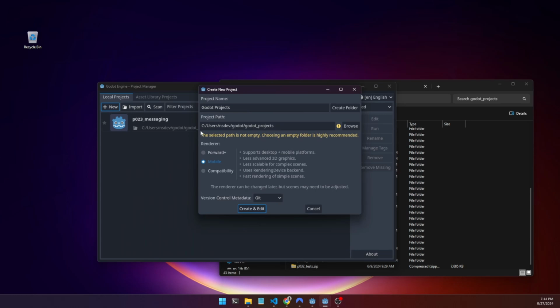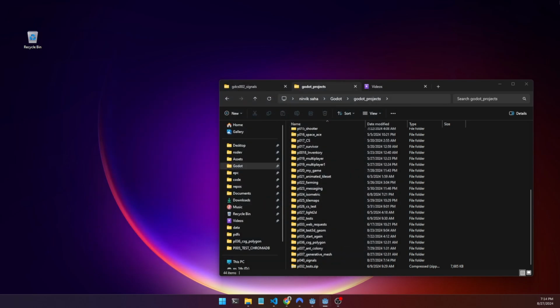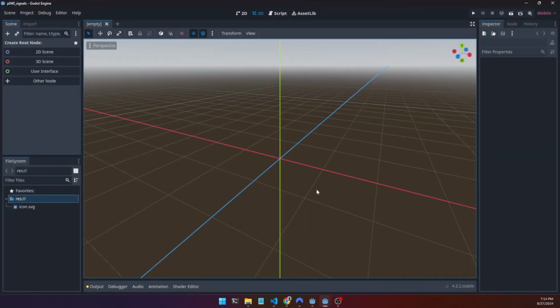Alright, so first of all I'm going to create a new folder in this directory. I'm going to select this folder and call it, let's say, 040 signals. Okay, and then we'll create a folder here because it's not empty, and then I'm going to create and edit. Okay, so this is a blank Godot project.